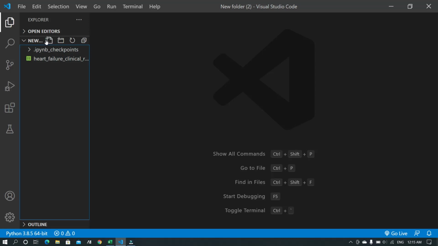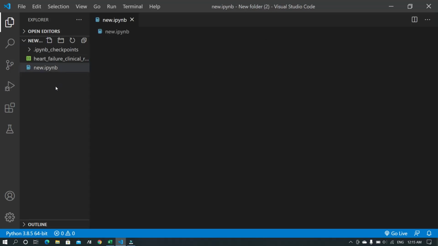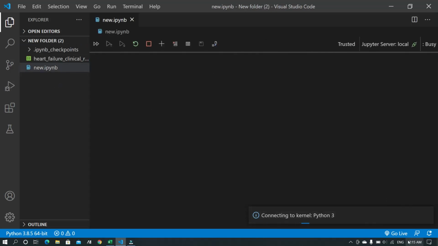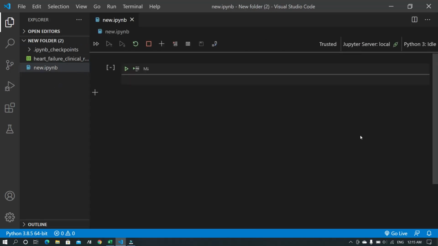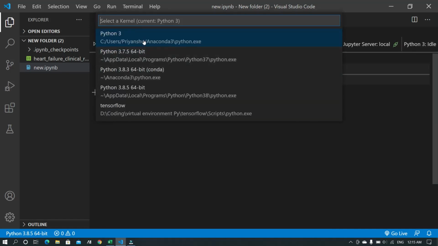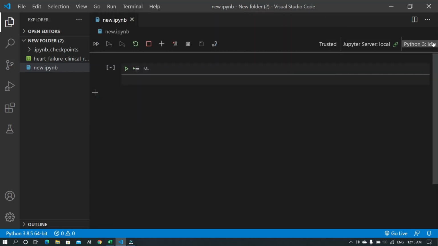So now I'm going to make a new file as a new .ipynb. So it is connecting to the kernel which is Python 3, but I need to connect to the kernel which is TensorFlow. So let's choose that kernel. Here it is. Yes, switching kernel to TensorFlow, we are connected with our TensorFlow kernel.